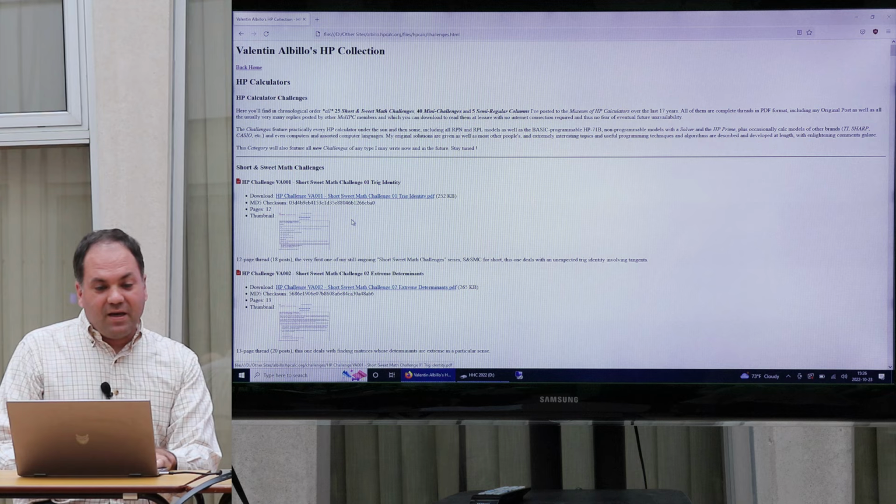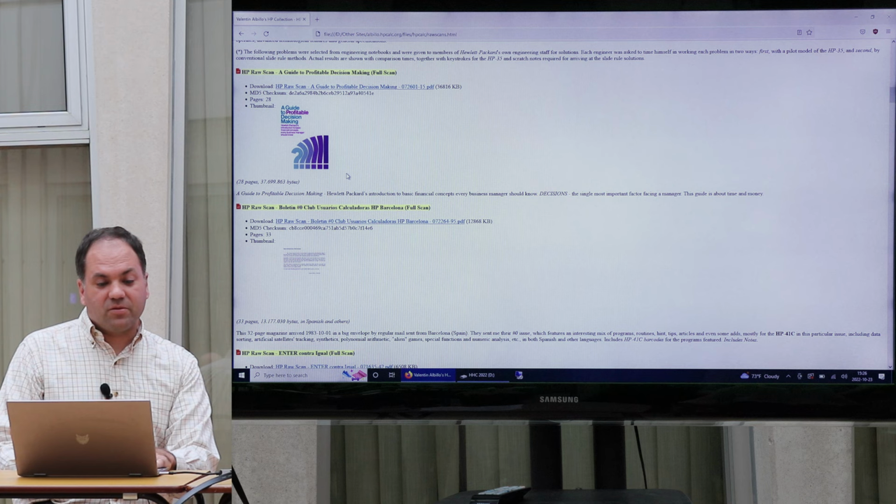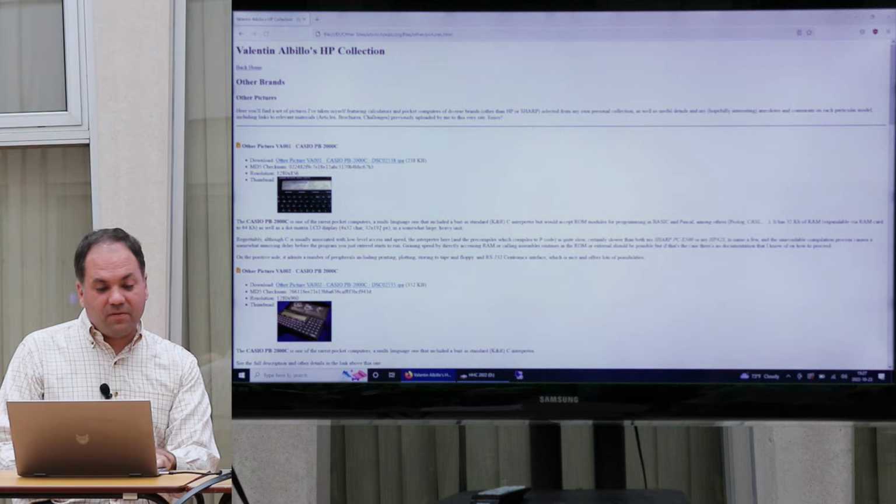And here, like some challenges he made. And some scans of documents that he's written, or covers of books, or whatever. Photographs as well. Here's a Casio photograph he took.